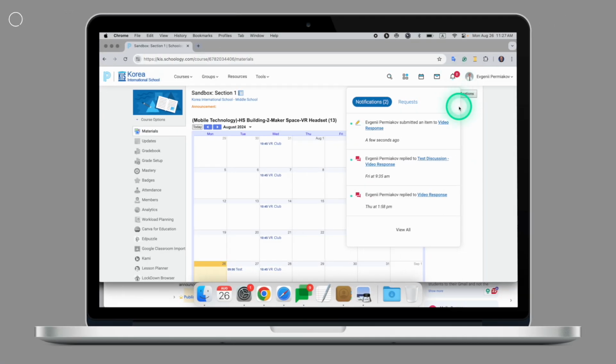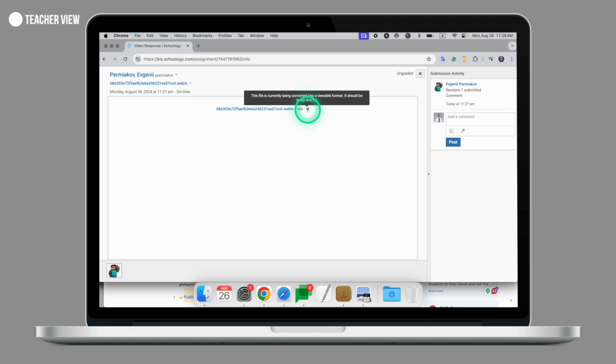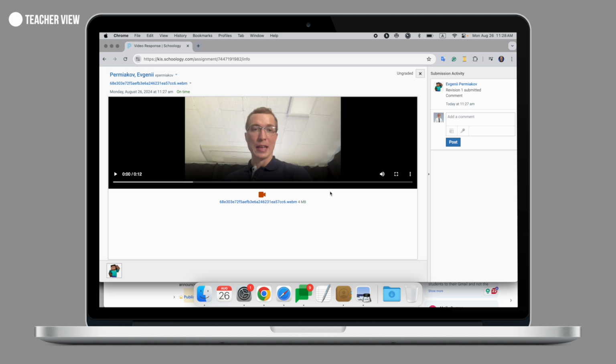Back to the teacher's view, I can see that a student has submitted a video response. I can click on the video response, click on the students who submitted the video response. As you can see, this little sign here tells us that the file is currently being converted. It took roughly 2 minutes for the file to be converted, and now as a teacher I can play it back. I'll see the audio, and this is where I can see a student's response that is not visible to other kids.